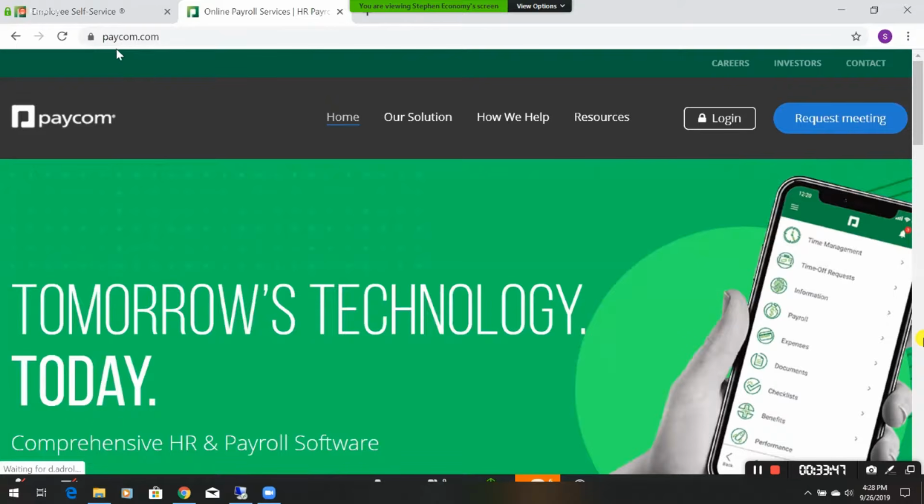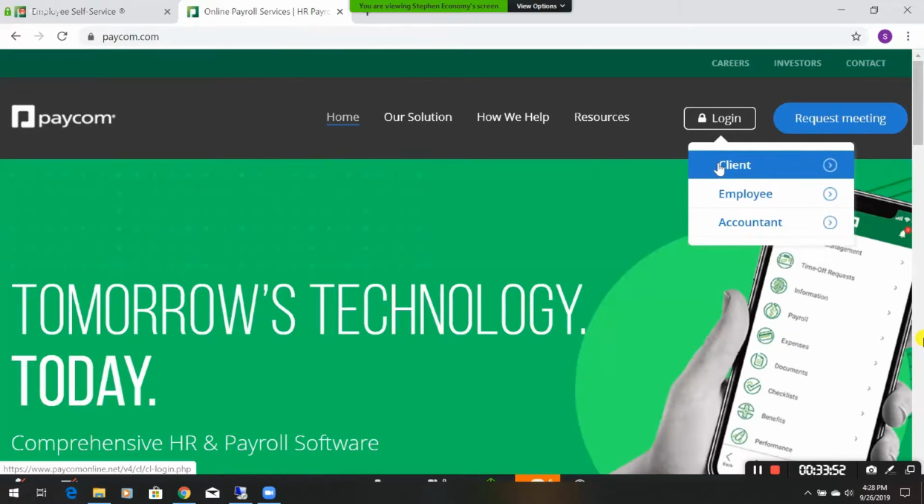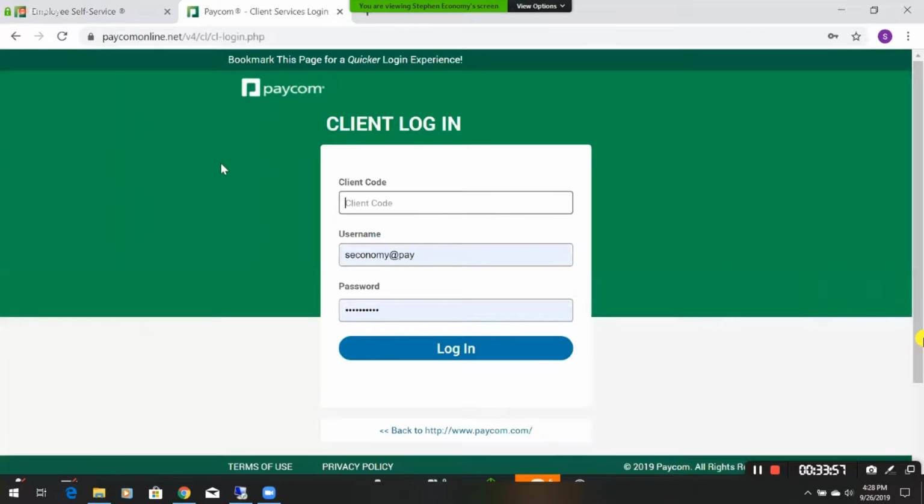What we're going to do is go to paycom.com, hover over login, and go to client. From the client side, it's going to ask for a client code. All of your client codes should be 0DK62. Again, that's in that email that was sent to you. So you're going to want to enter in your client code. Your username should just be your first initial and your last name. And then a password would have been sent to you. It's just a one-time user password.